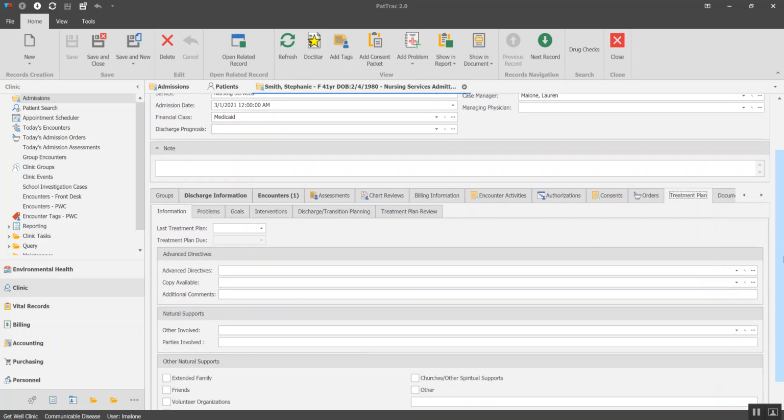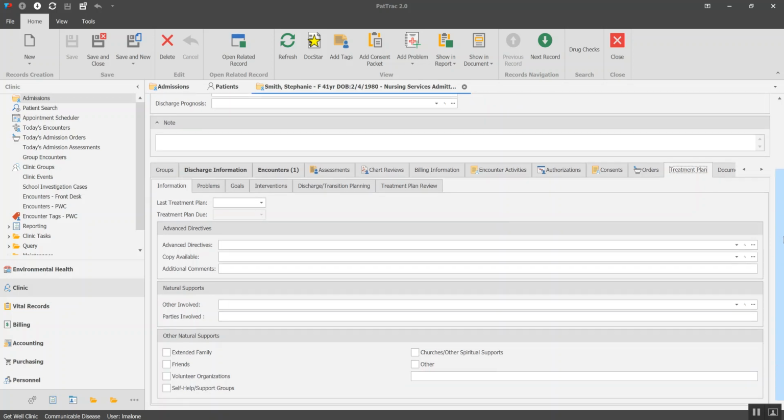PadTrack 2.0 allows for 3 different methods of creating a treatment plan. The first method is by individually adding problems, goals, and interventions. The second method is by using a predefined selection of problems, then manually entering individual goals and interventions. The final method is by selecting from a predefined list of problems, each with its own predefined goals and interventions. To begin, we'll start with the individual entry of problems, goals, and interventions.